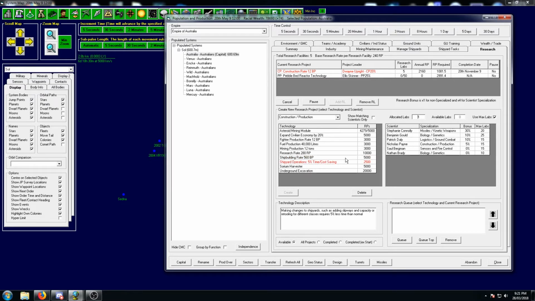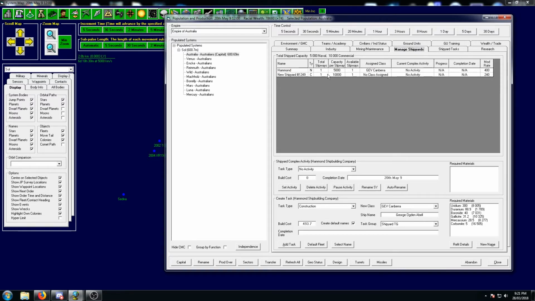Shipyard operations, 5% time and cost saving. That is for these modifications. So things like expanding capacities, which we are actually going to want to start doing here.